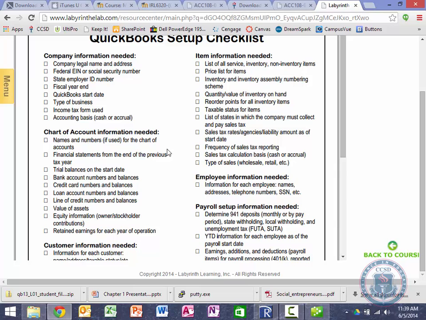As we move into payroll, we have to make sure we have social security numbers, W-4s, and all the information we need from the employees, because we're going to put all of that into QuickBooks and let it deal with it for us. Then we have our beginning chart of accounts.